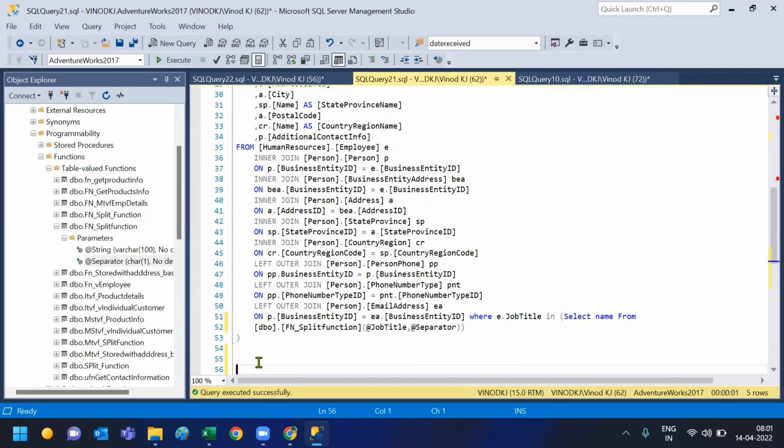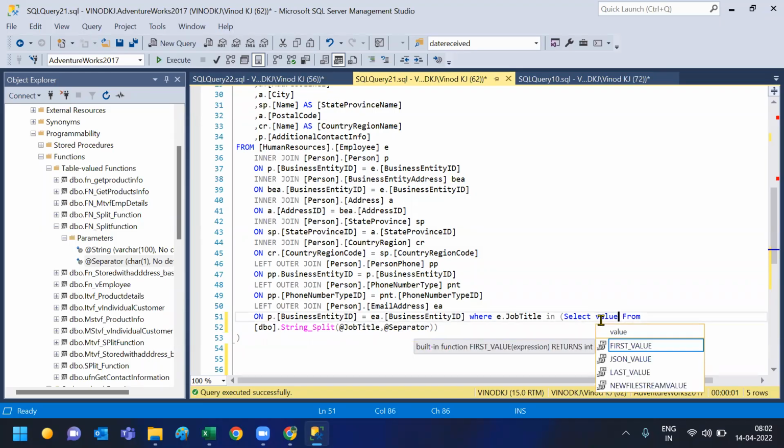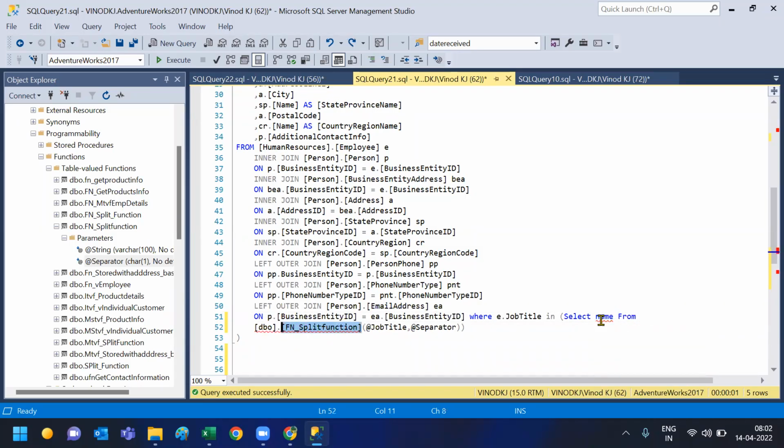If you're using the 2012 version or 2016 version, definitely that split function will be there. The STRING_SPLIT function will be there. So in place of this, you can just say STRING_SPLIT. This is a system defined function, but here it is not name, I think it is value something. Otherwise you can create your own function and use it, the user defined function.